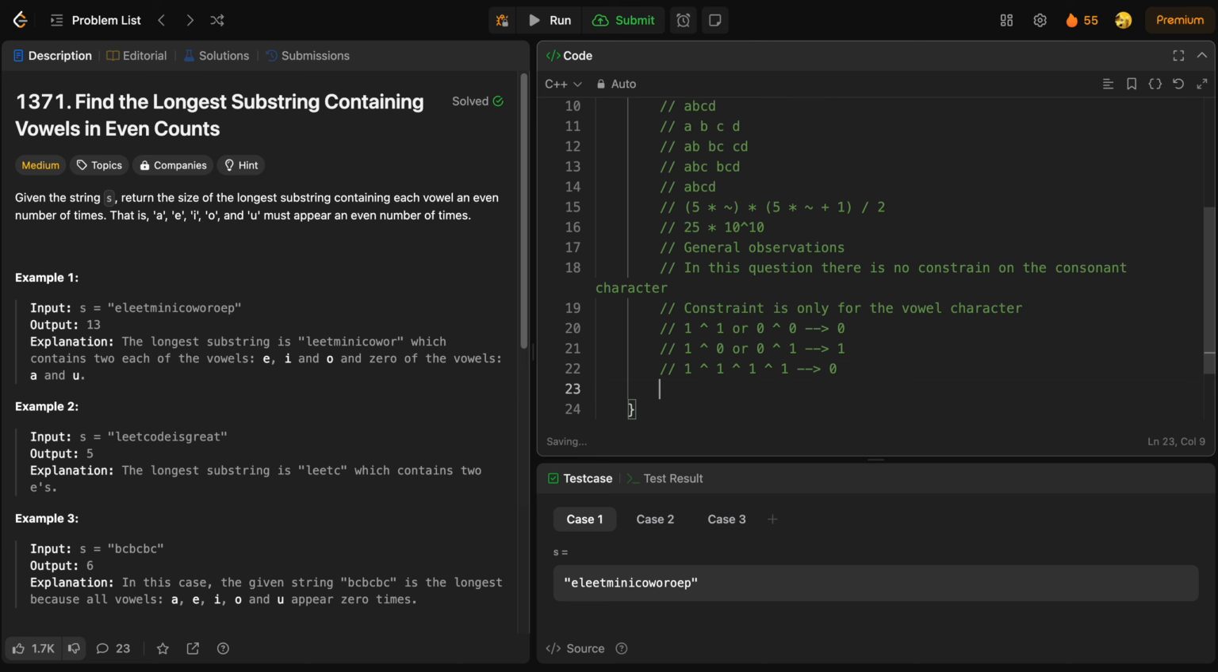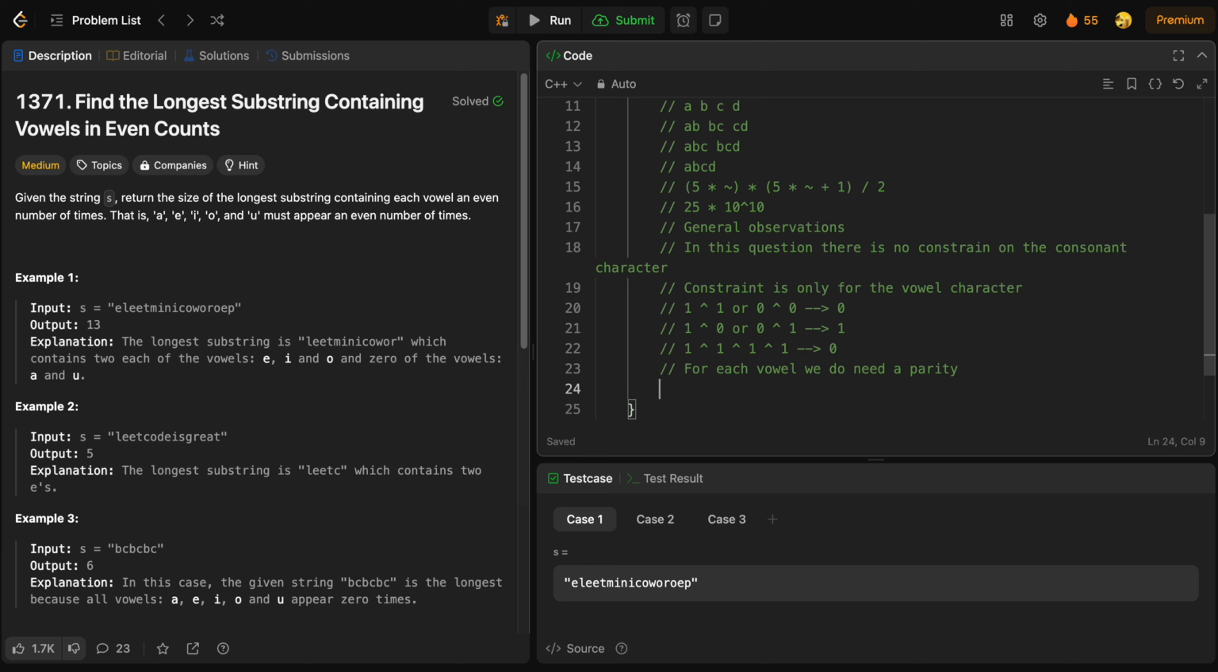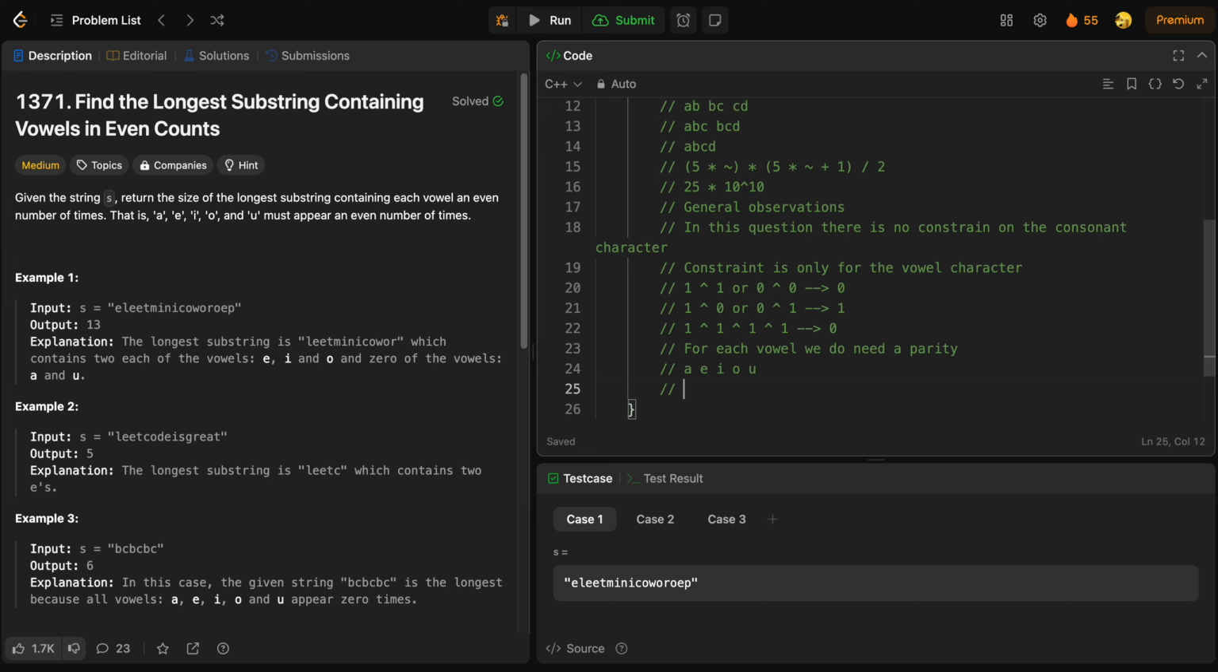So if we do have 5 vowels, then for each vowel we do need a parity. So what do you mean by parity? In the sense, parity is nothing but the bit that helps us to identify which character is the current one. So if we do have A, E, I, O, U, I'll just give my parity to A as 1, to E as 2, to I as 4, to O as 8, to U as 16.